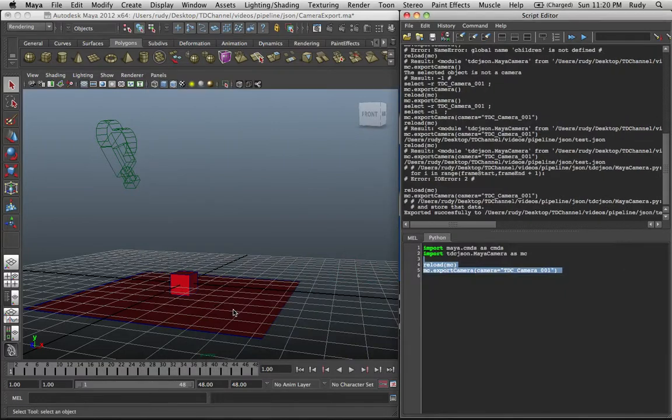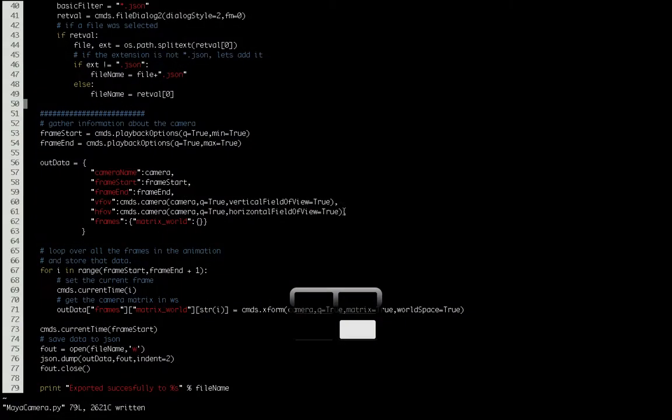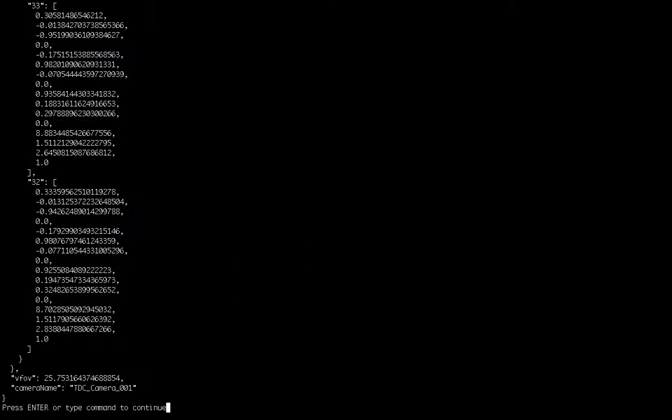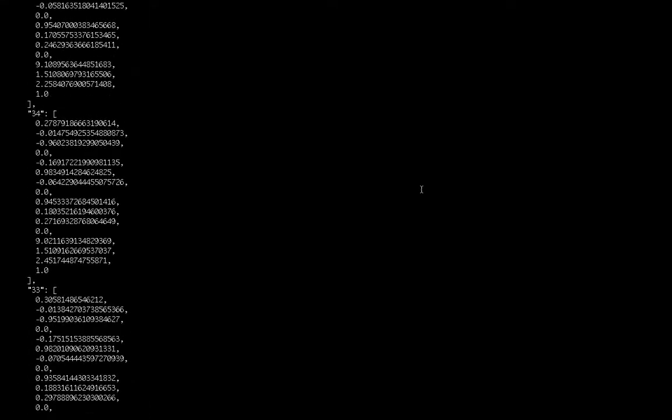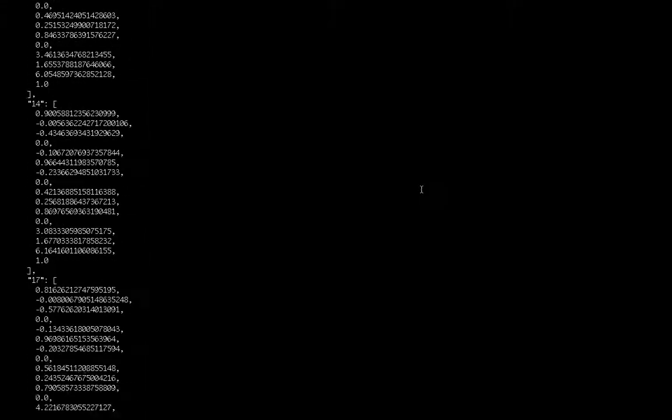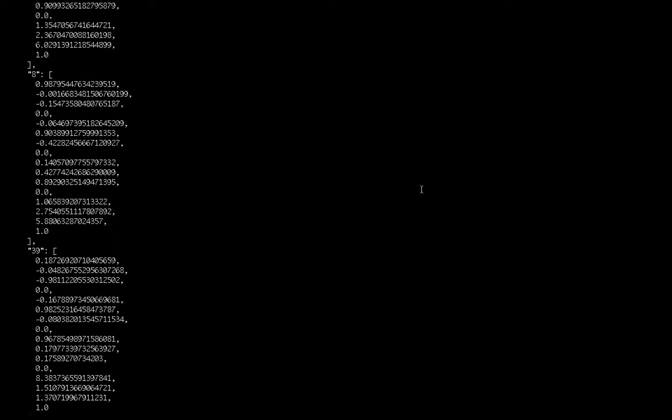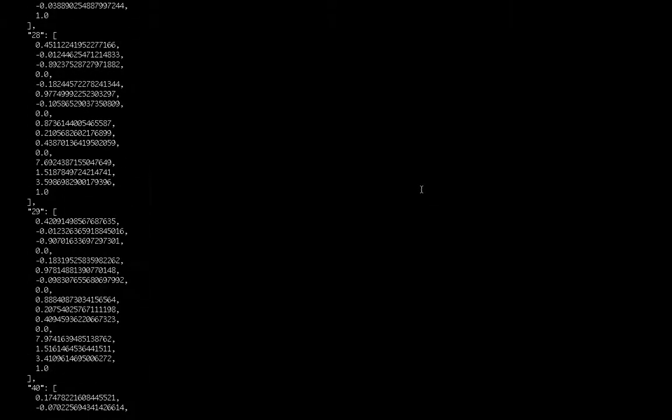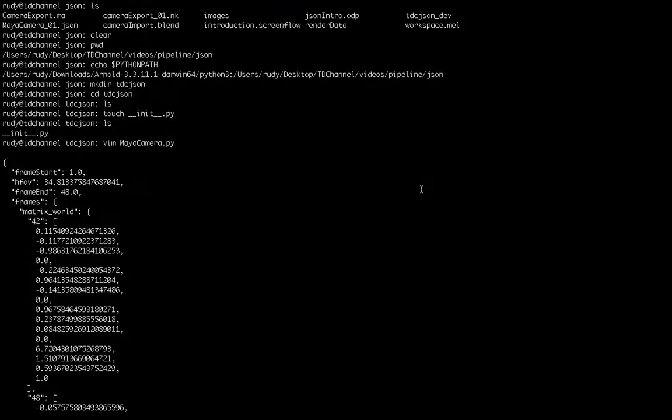Test.json. Done. Exported successfully to this location. Now if I just do cat, and go up one level, test.json, you're going to see right here this is the whole 48 frames that we need to export this data. I'm going to scroll all the way to the top. Oops, a little too long.